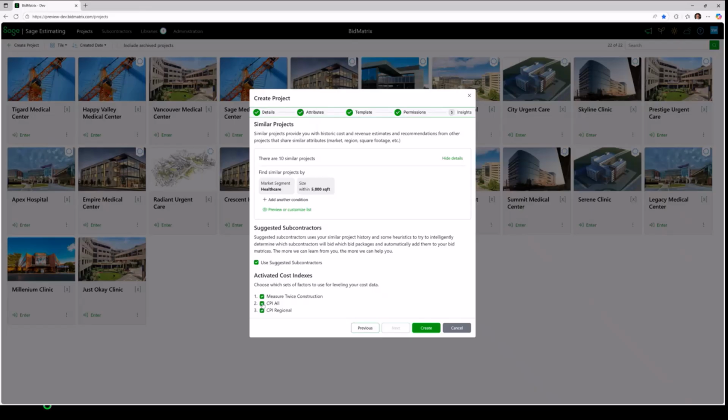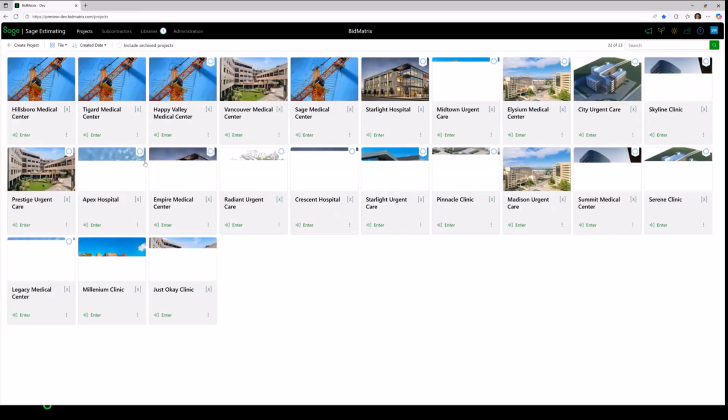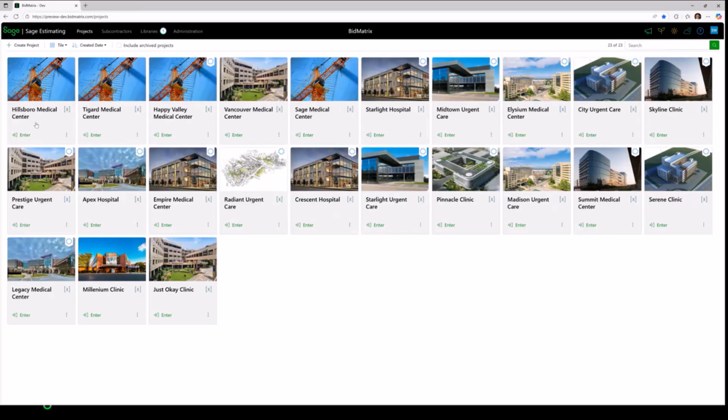And I'm going to come in here, and here's where your indexes show up. This was discussed in an earlier training video. So every index that you've set up is available here. I just want to use my custom index that I created. So I'm going to go ahead and create this project. It's going to add this project to my portfolio, the Hillsborough Medical Center.